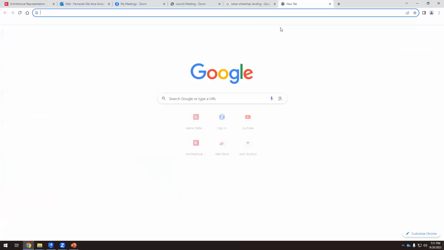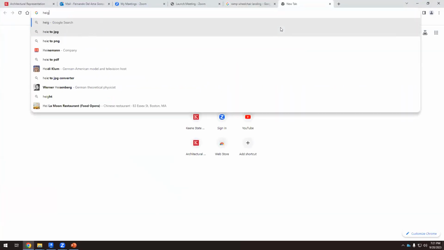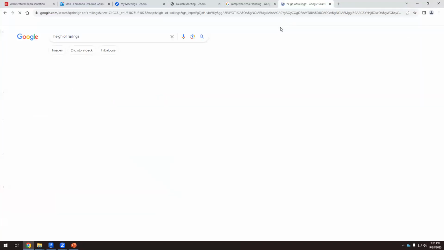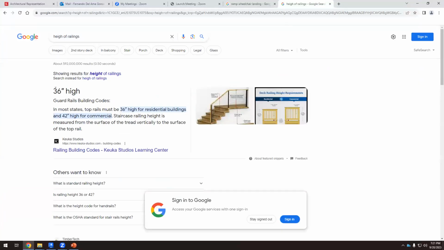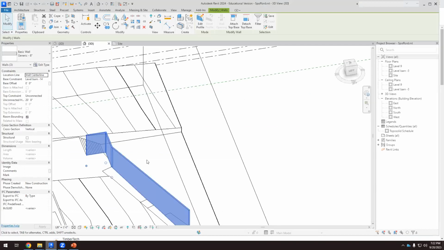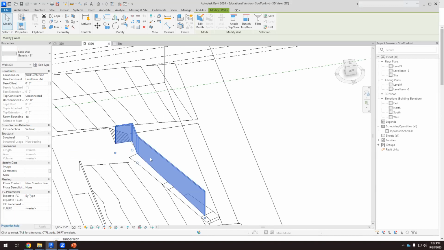The height of railings, 36. But again, 36 for residential buildings, 42, sorry, for commercial. This is the minimum. So 44 would work, or 48 will work. But well, let's keep it 42, kind of. And yeah, but this is too high.